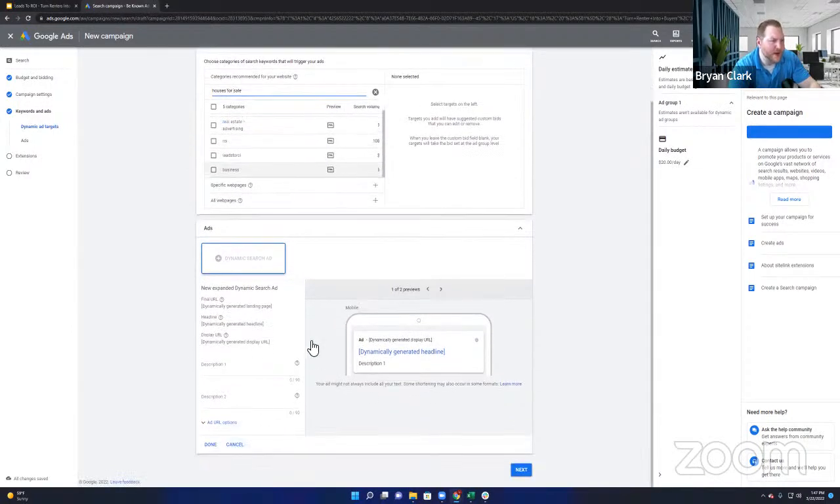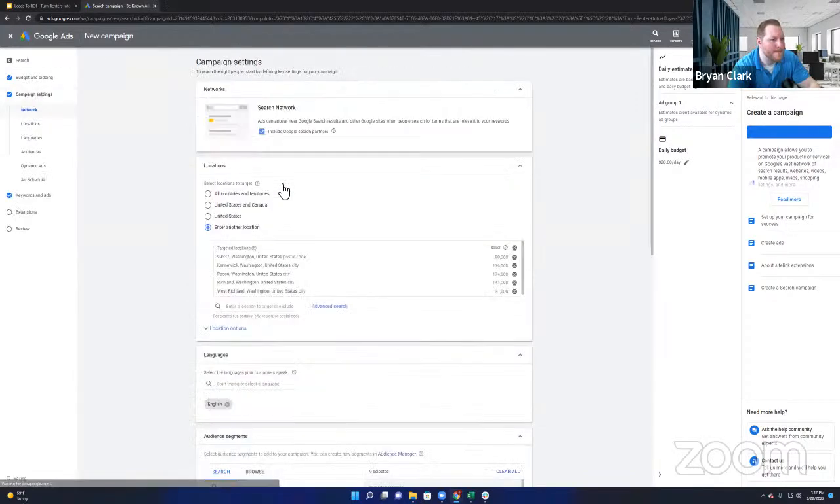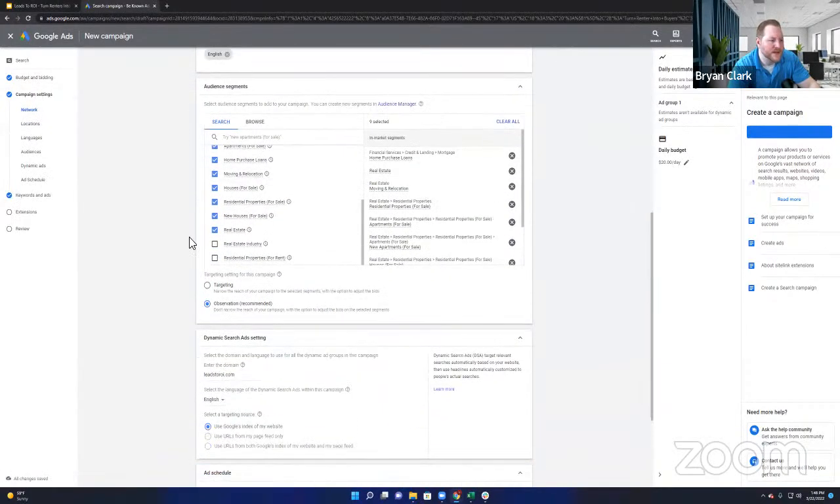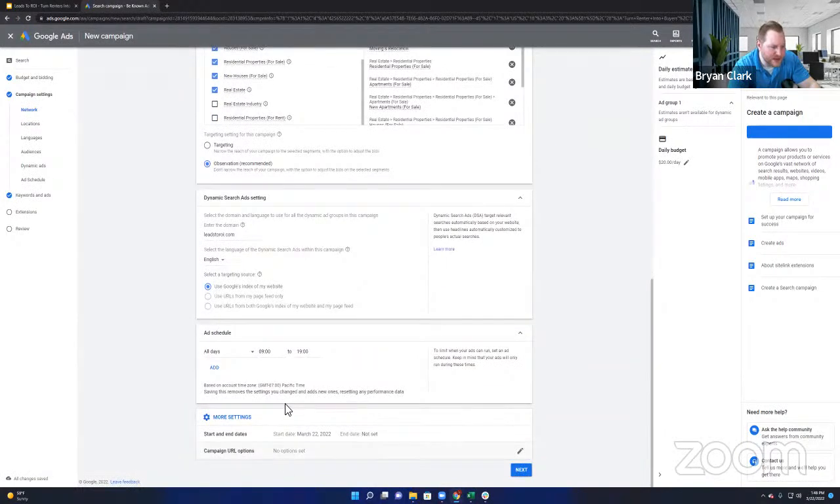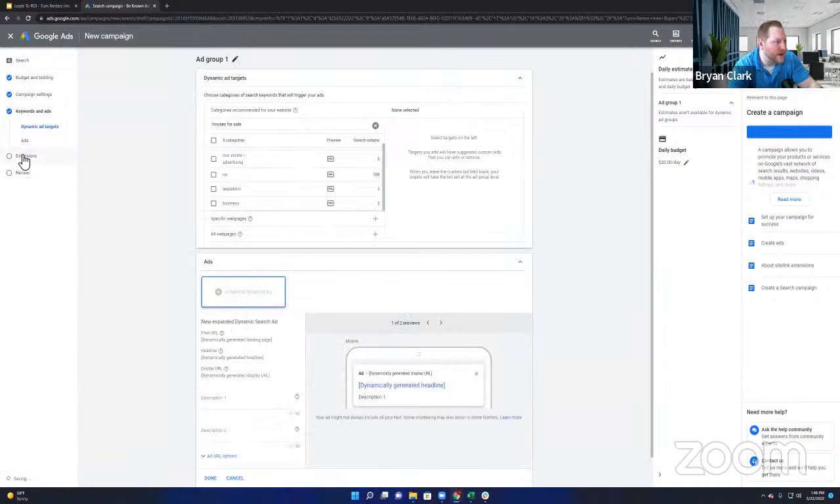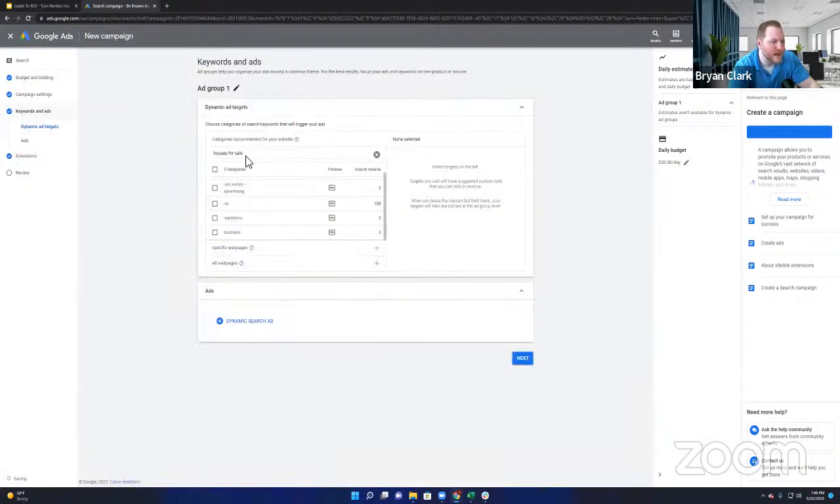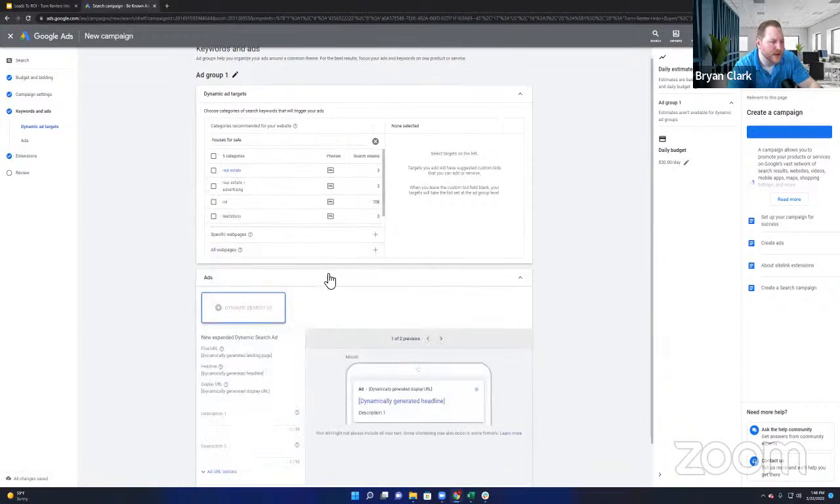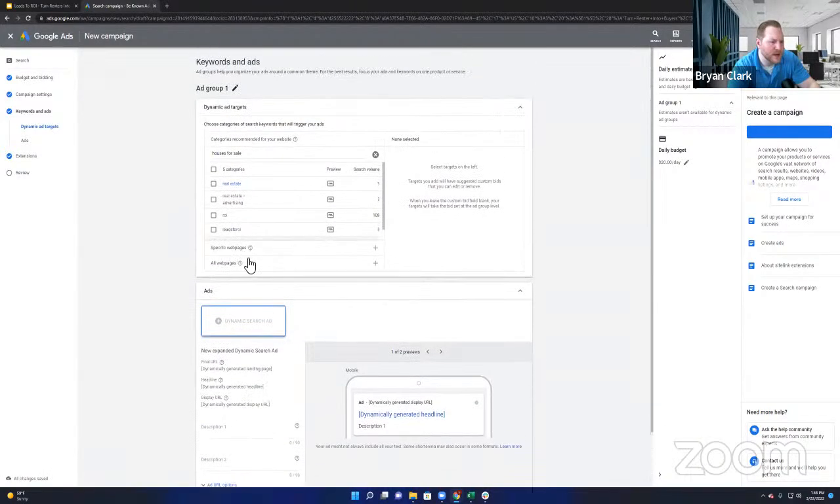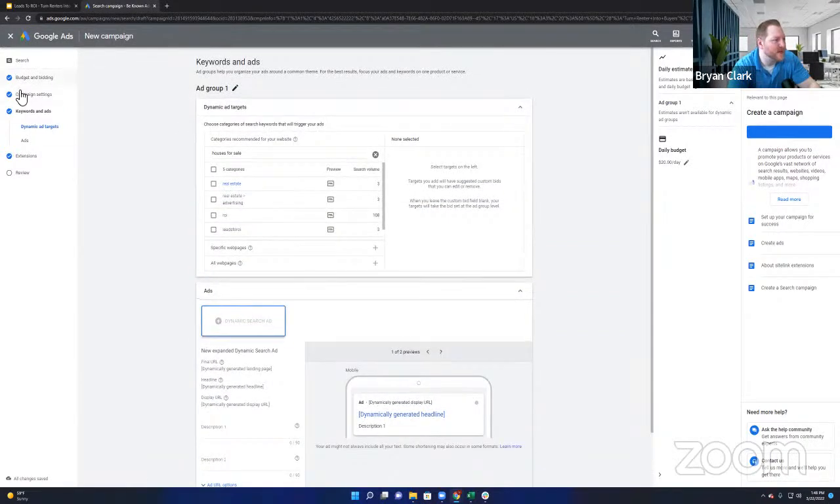Actually, let me go back really quick on this. There should be another section, unless they just moved it, in which I'm going to have to update my extensions. So we didn't get into our keywords. Interesting. Give me one second, you guys.